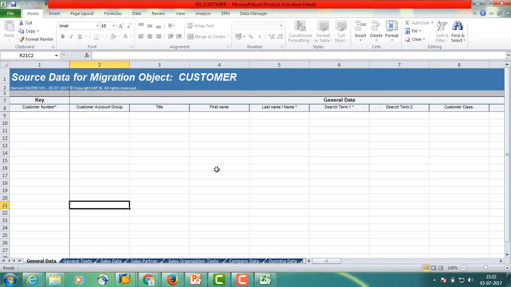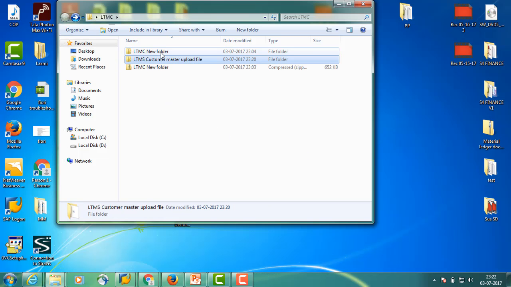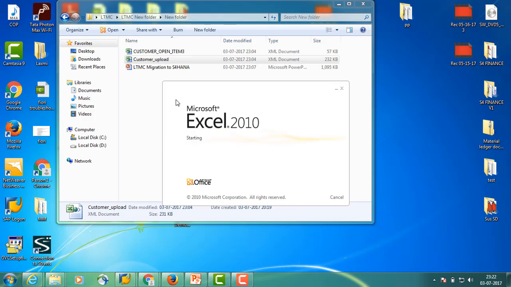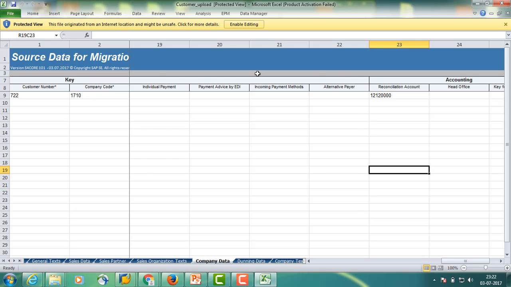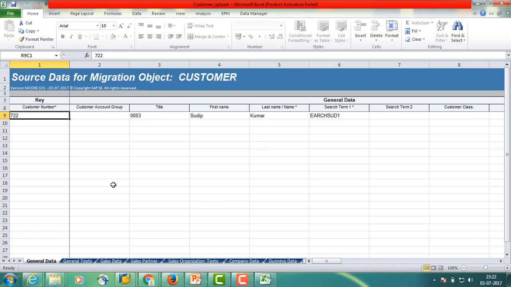Let us go with general data first. I actually have some files which already have data entered. Let me use that file to upload this. All the field names which have these stars are the mandatory fields. We have to enter all these mandatory fields, without which the data migration cannot happen.